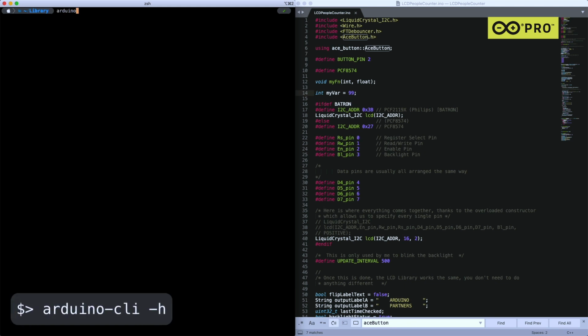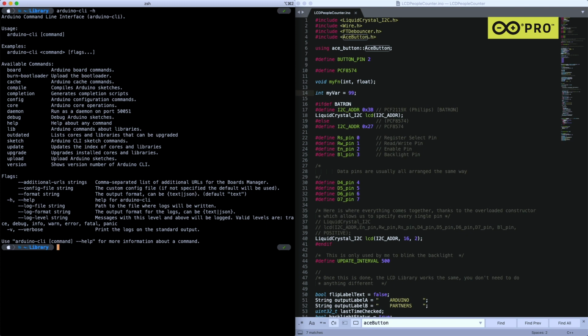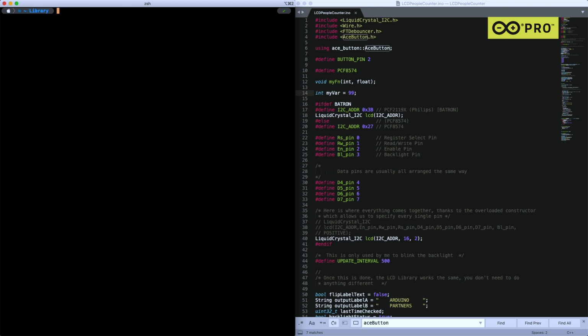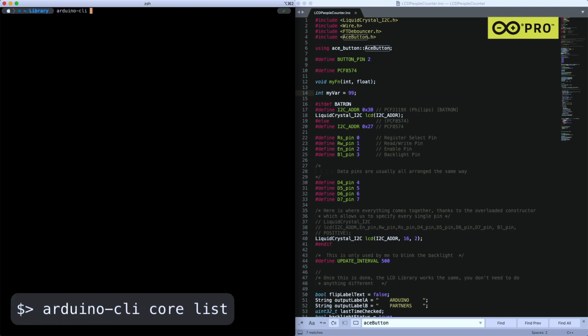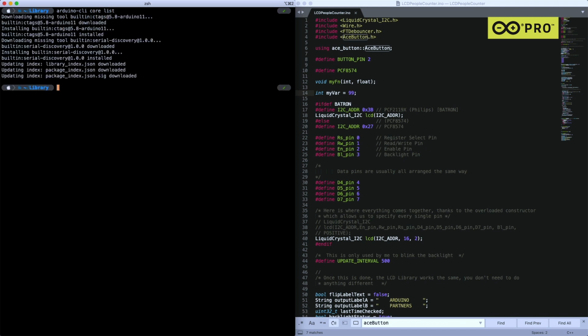So if I run my command and help, if you've been using it a while back, you will notice quite a lot of new commands and options and flags. But basically what I want to do is show if I have anything installed. So arduino-cli core list, and you will notice one thing. The first thing that happened is that it automatically checked if there was something to download. So what it did, it went through the index files and it launched basically the update command.